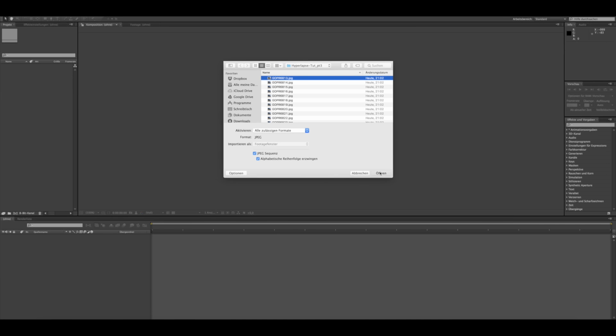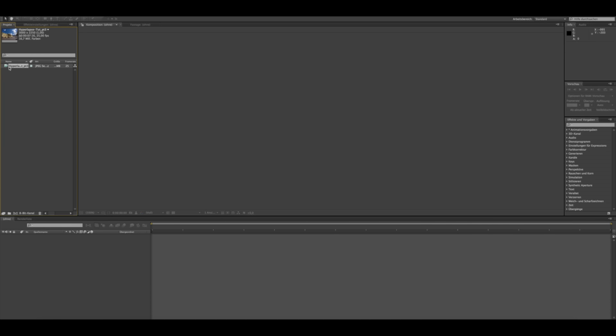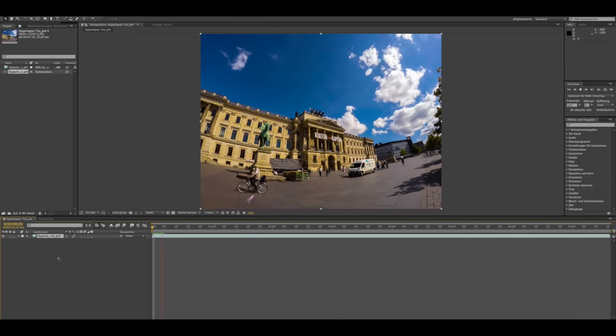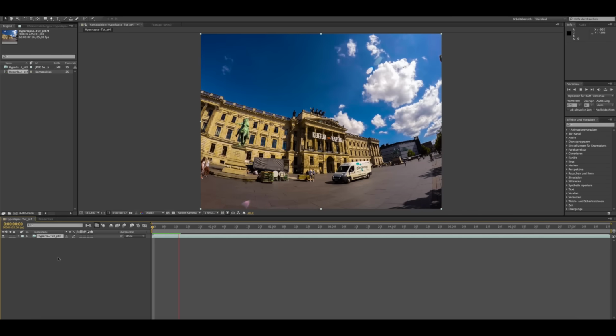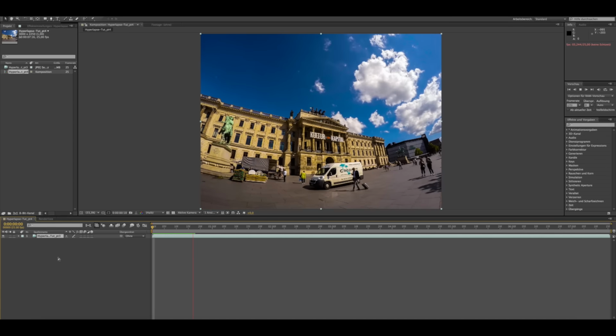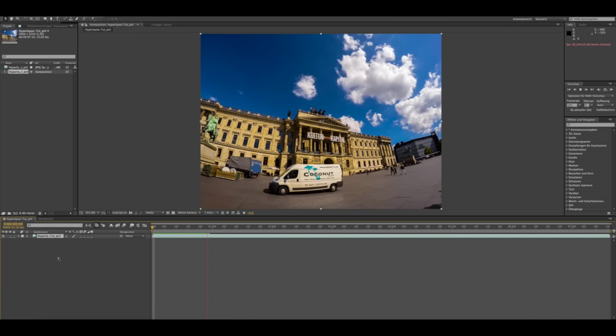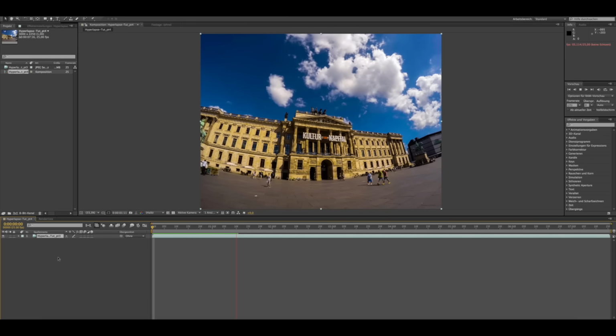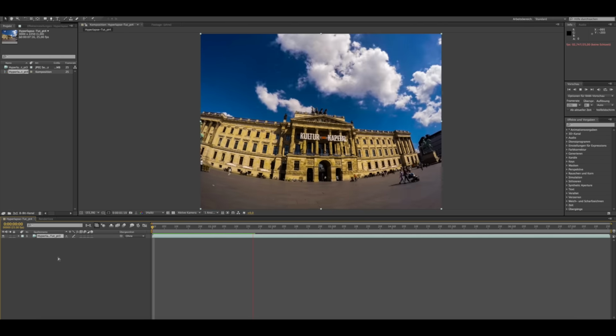So open up. As you can see here, it's now being loaded in, and we can just pull it down here into a new composition. Now we just play it back once, and it's not really fluent because it's loading every picture, but after it has gone through one time, it's going to play back fluently.